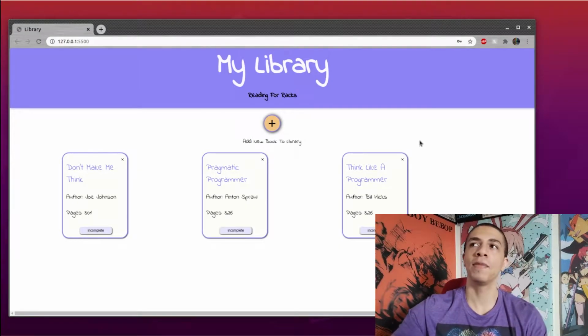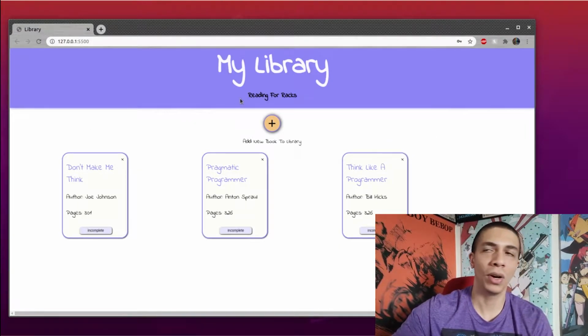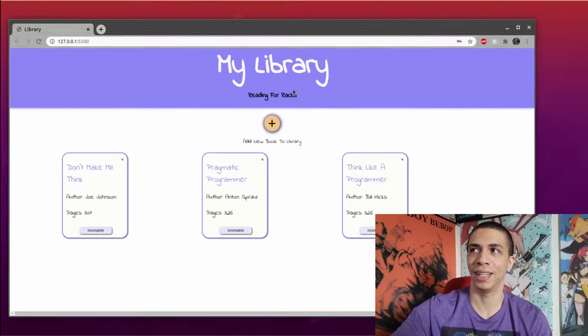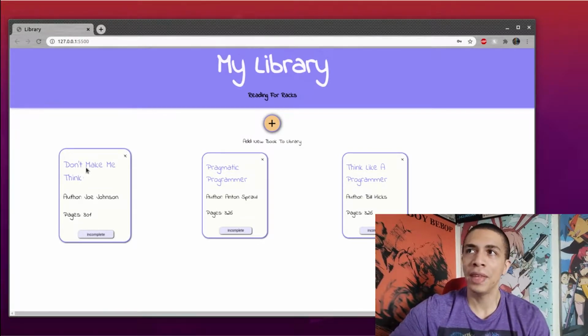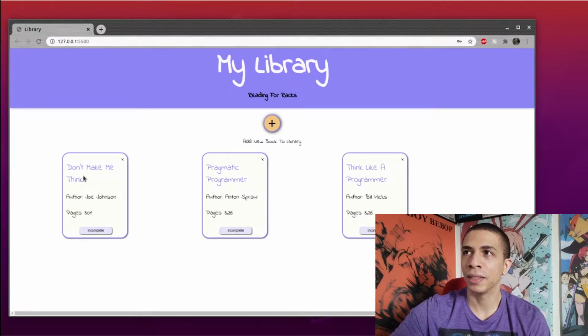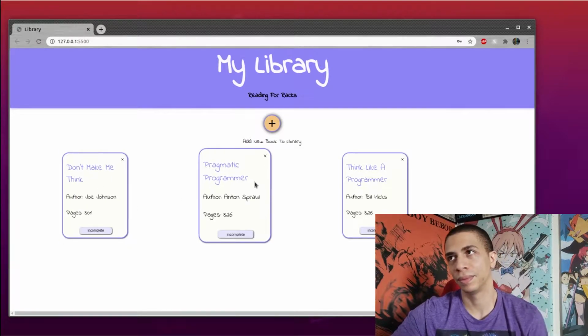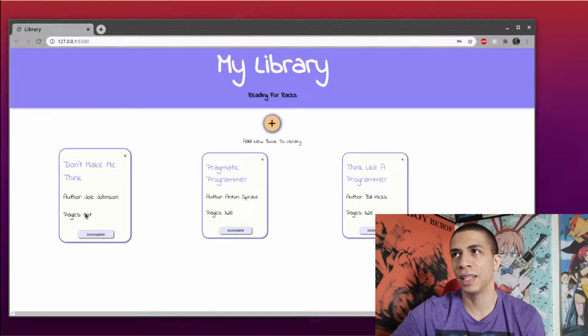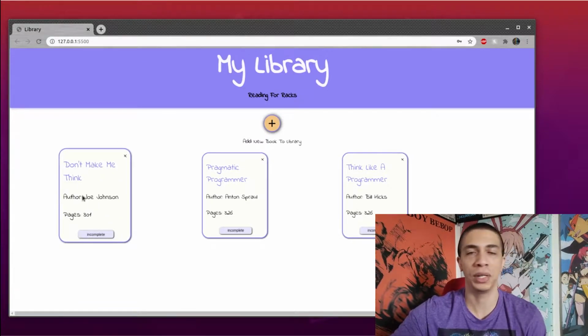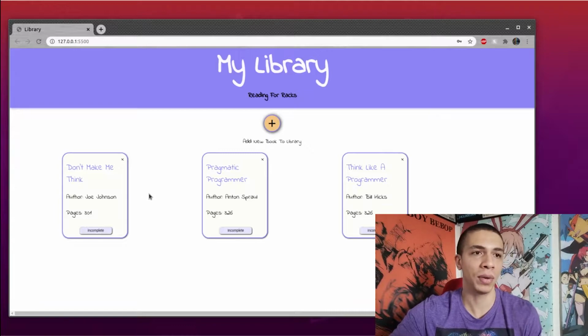So here we have my library, and as you can see, we are reading for racks, right? And here we have the objects for the books that we already completed. Each book is an object, all right? And inside that, there are properties. We have title here, author, and pages, okay? And the value you see is what's displayed. We're displaying the value of that object, just the value.